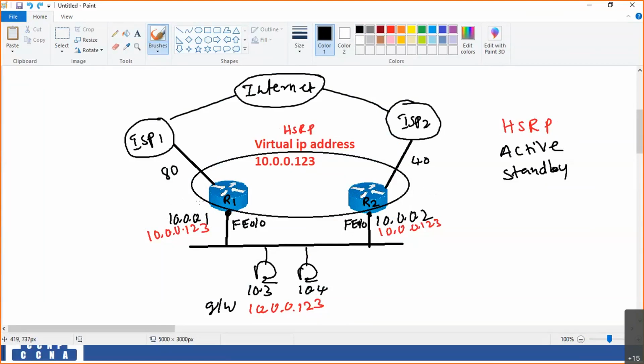Now R1 is configured with priority 170. R2 is 165. Then which one is active and which one is standby? R1 is active, R2 is standby. Right. So what is the active router role?